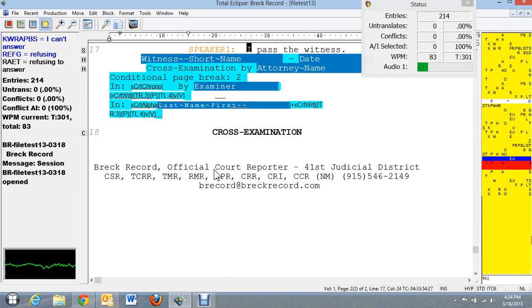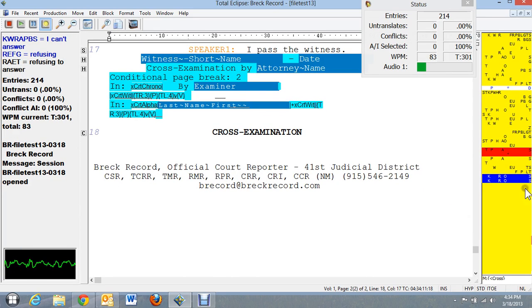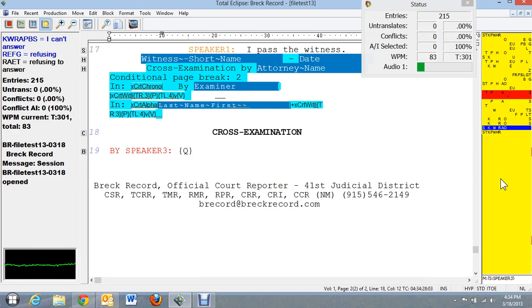And you can see here I've got the cross in there, and you can see over here is my cross. And we'll have like maybe a second attorney. I'll have it be the lower bank on the left side.